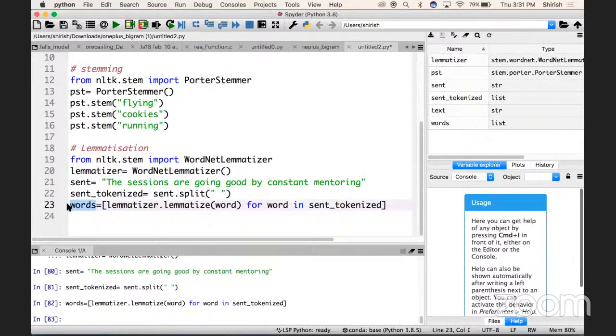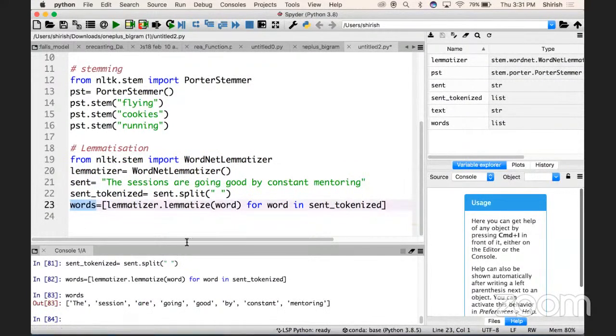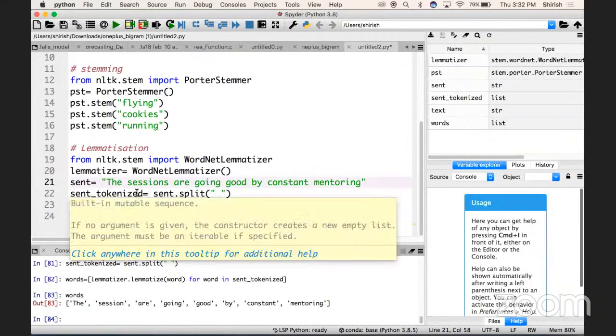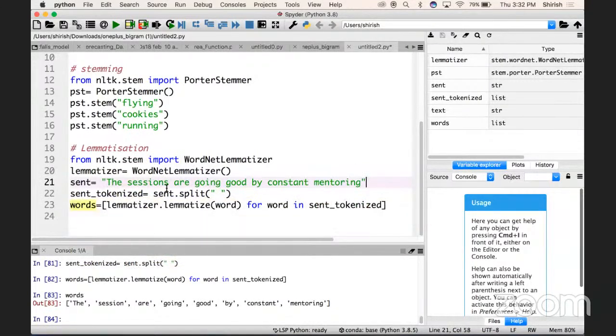So let me see the words. Sessions has become session. Going, good, constant, mentoring. Right? I can make any sentence. This is what your lemmatizer does. It tries to pick the exact word. Okay.